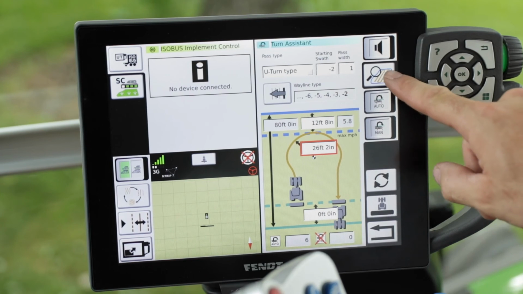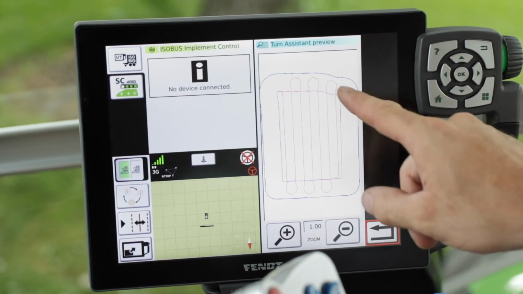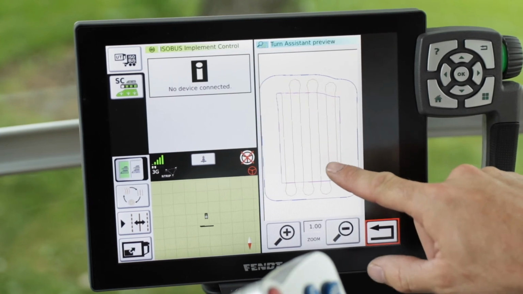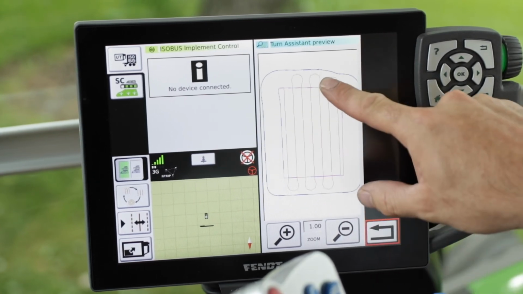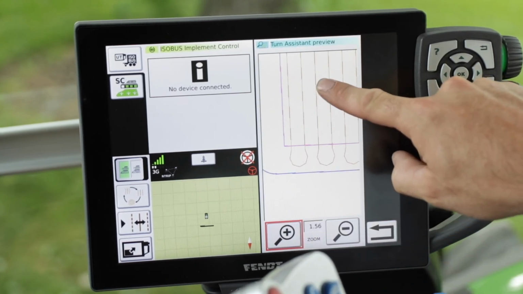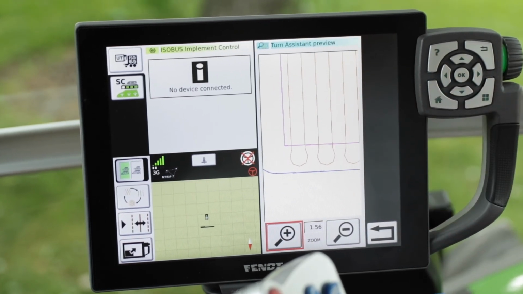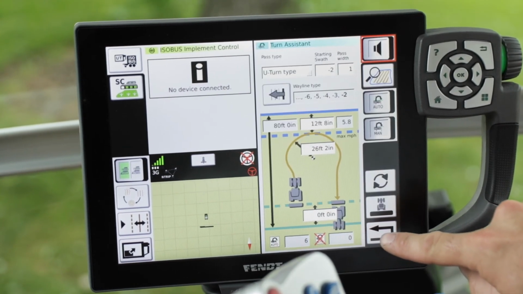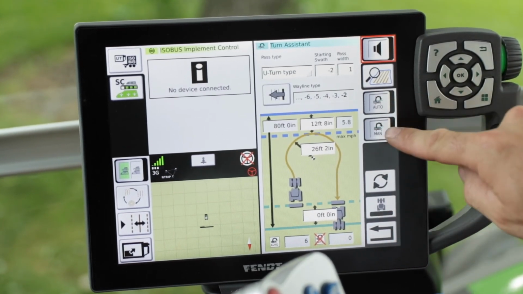To see a preview of it, you hit your preview button up here and it will give you an image of what your field looks like with the passes. A nice little feature here is I can pan just by using my finger, and I can zoom in to get a closer look at how it's going to turn in the field. If you like what you see, just simply back out. And now we are ready to select auto.